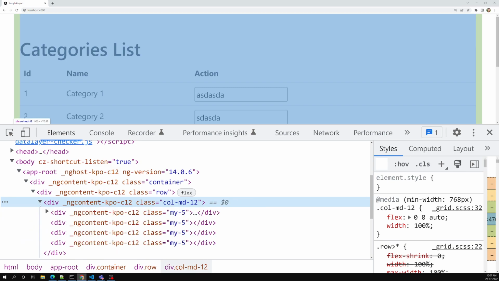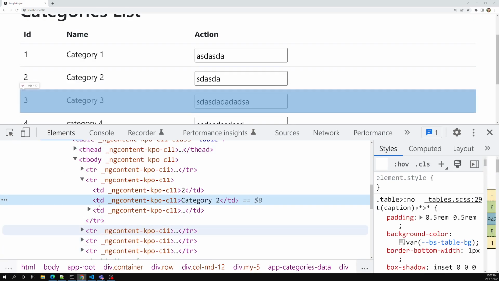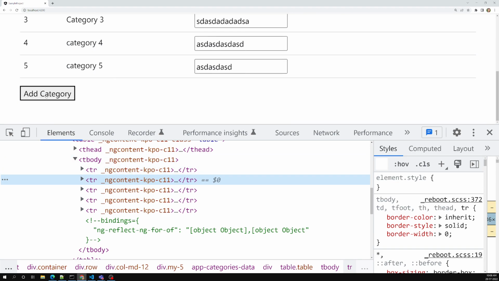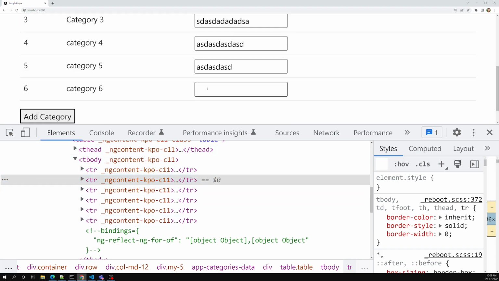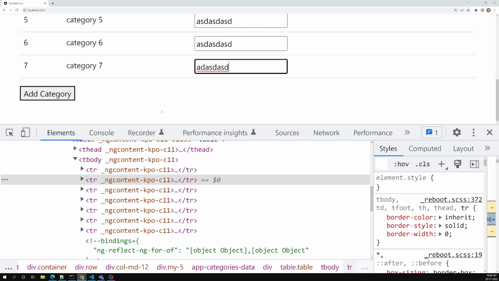If you try to see here also, okay, so here all the TRs are there, right? So if I try to use add category, see, only one thing is re-rendered. So here if I try to click like this, you will be using. So this is all about the ngFor loop.